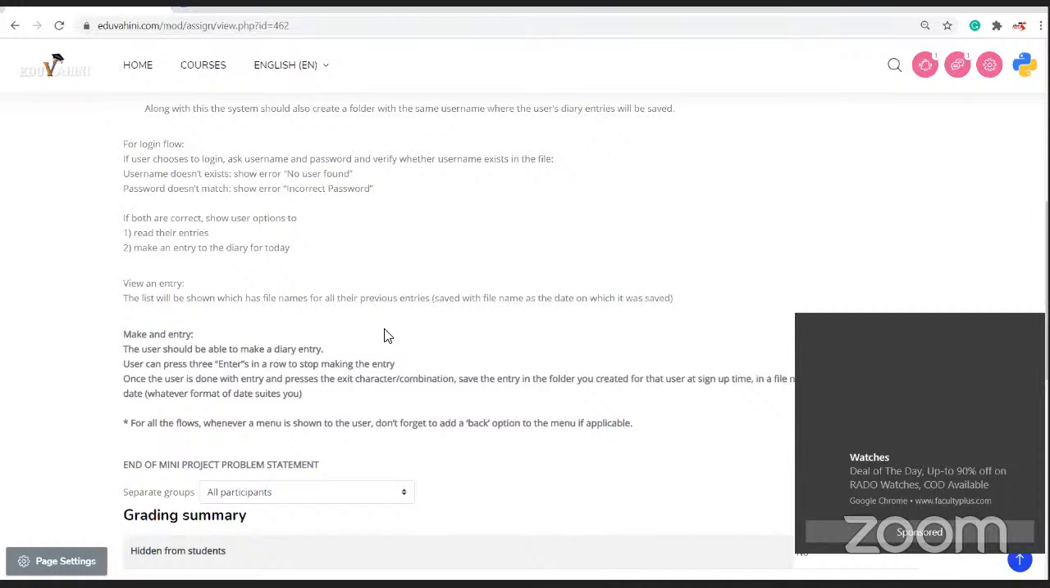After that, make an entry. If the user chooses the second option, we have to ask them to type your entry here. After that we have to take three input options because they are pressing enter three times for closing their entry. After giving three enters, the process comes back to the first step. In this case you can use while and if clauses. After the class I will share the solution.